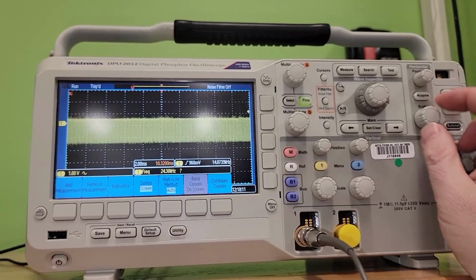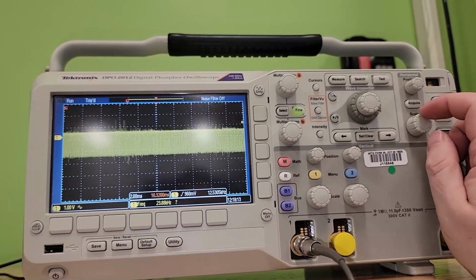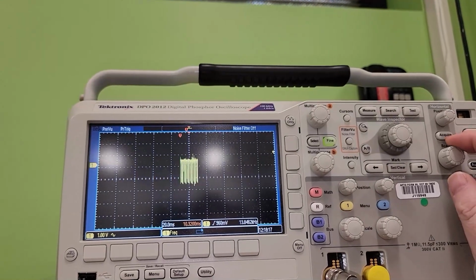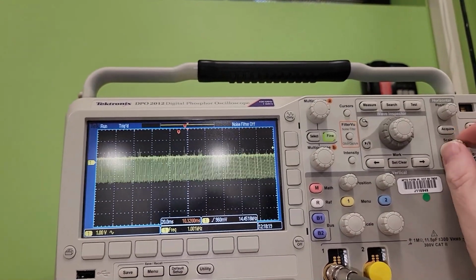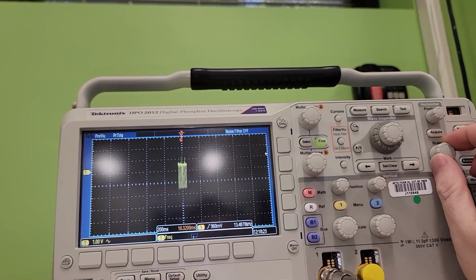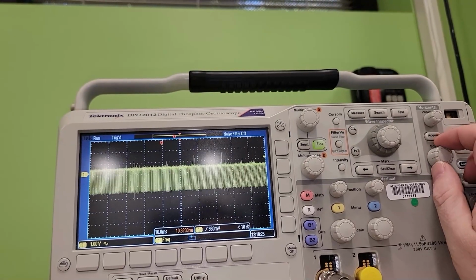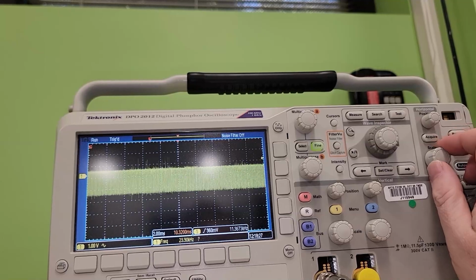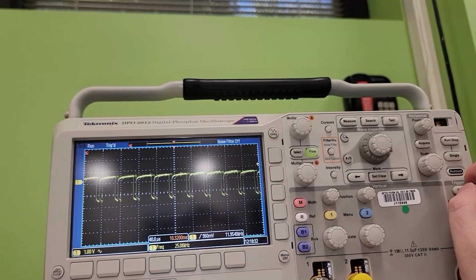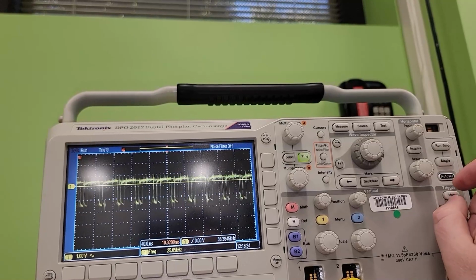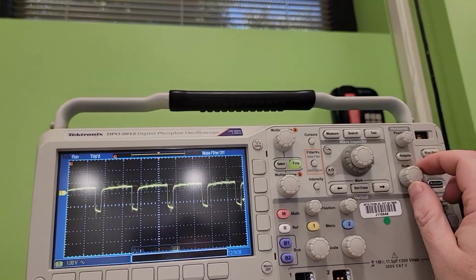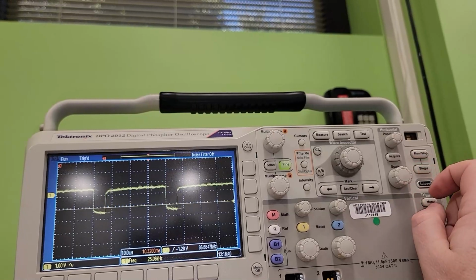Now, let me turn the menu off. Let's span this out a bit. Oh, no, wrong way. Let's go the other direction. Span it out this way. Here we go. Let's try to trigger it. There we go. You can see that sync pulse right there as I've spanned it out.